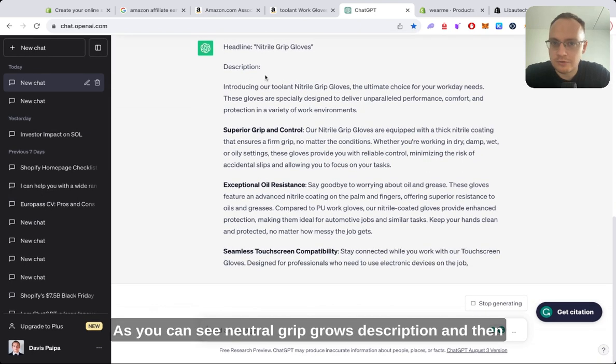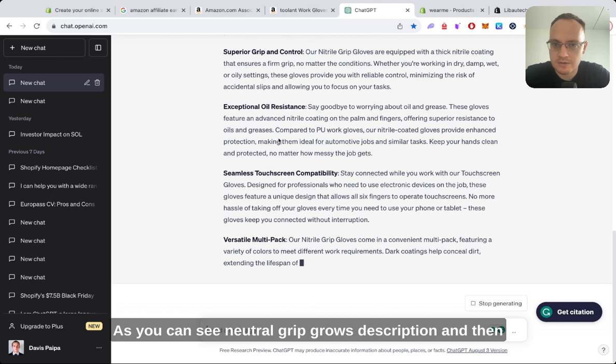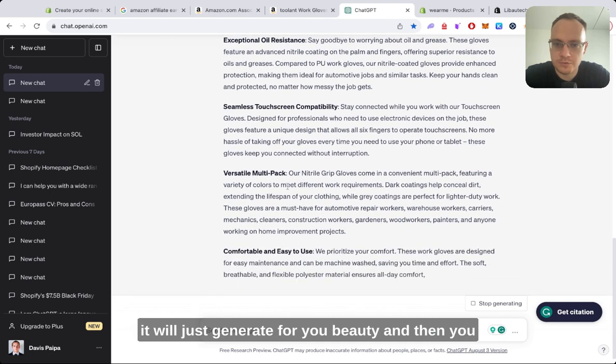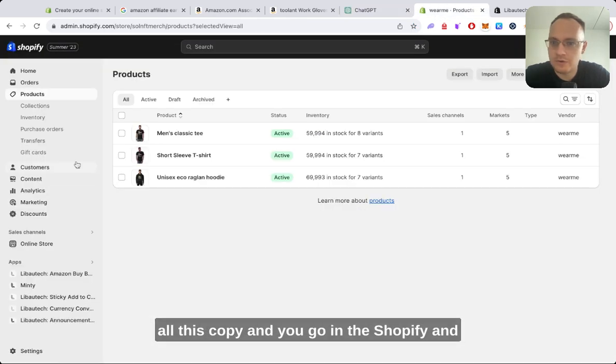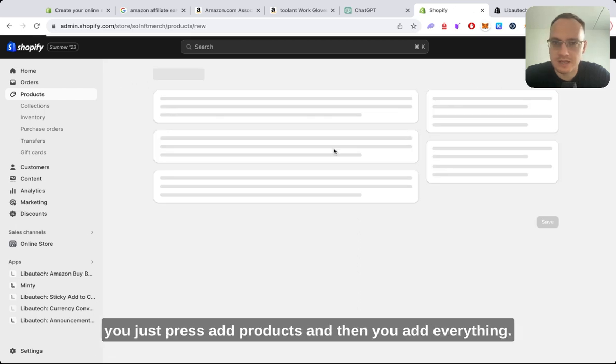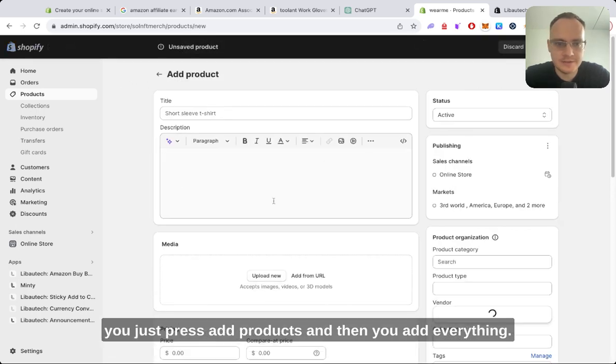As you can see, the headline and description, and then it will just generate it for you beautifully. Then you copy all this and you go in Shopify and you just press add products, and then you add everything.